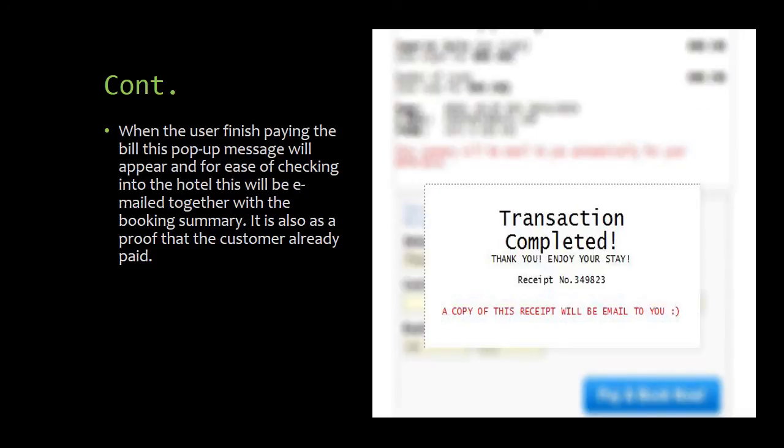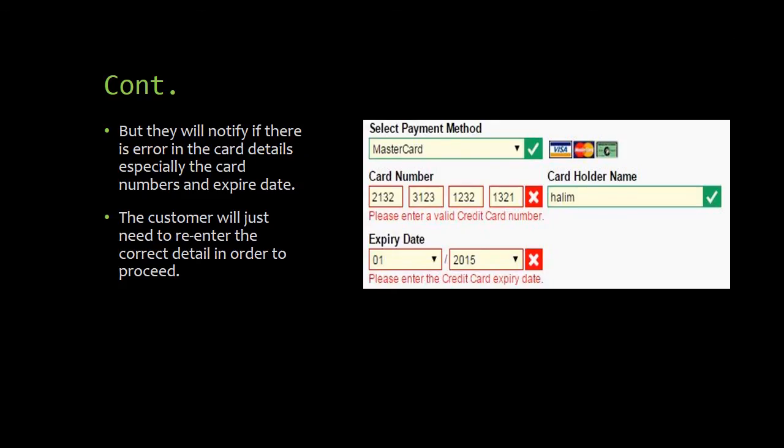When the user finishes paying the bill, this pop-up message will appear, and for the ease of checking into the hotel, this will be emailed together with the booking summary, and it is also a proof that the customer already paid. They will be notified if there is an error in the card details, especially the card numbers and expiry date. The customer will just need to re-enter the correct detail in order to proceed with the transaction.